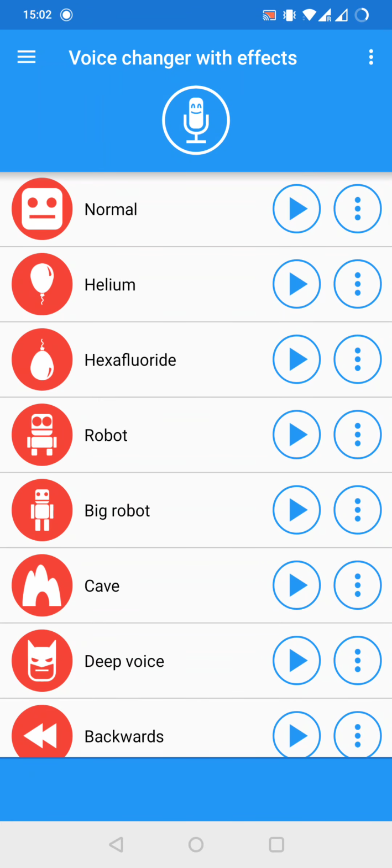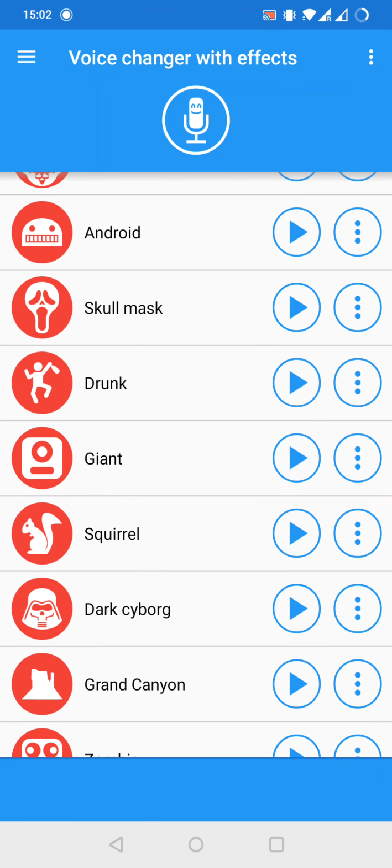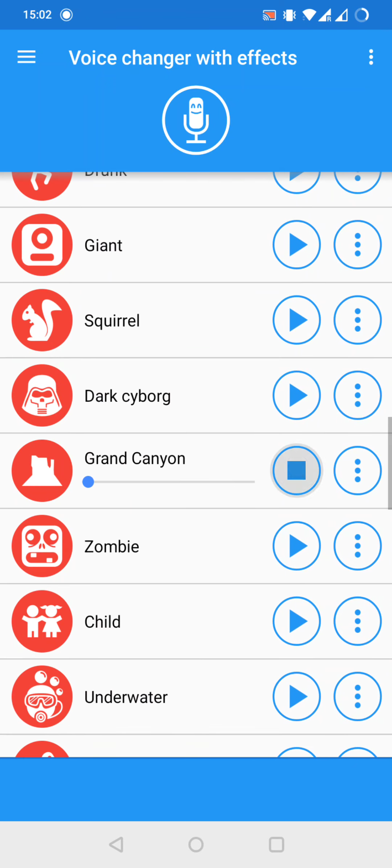Now we could choose from a ton of different effects. For the Grand Canyon effect, we have to scroll down a little bit and tap on the play button next to the Grand Canyon text. Hello guys, I will show you how to change your voice with this app.